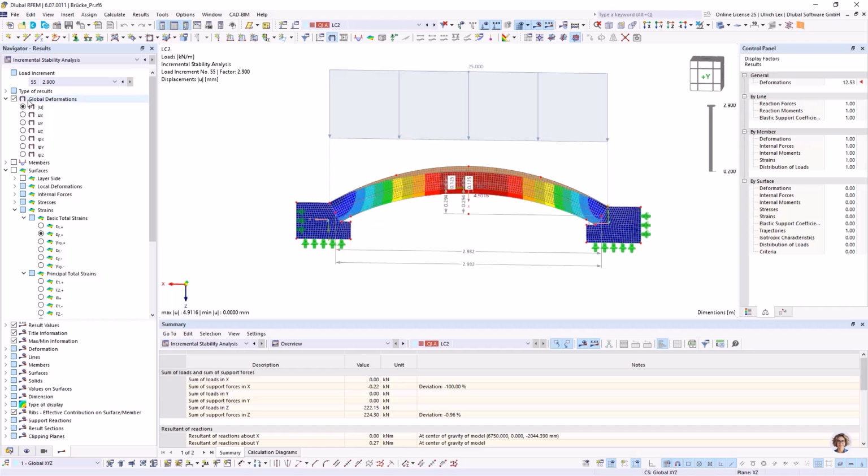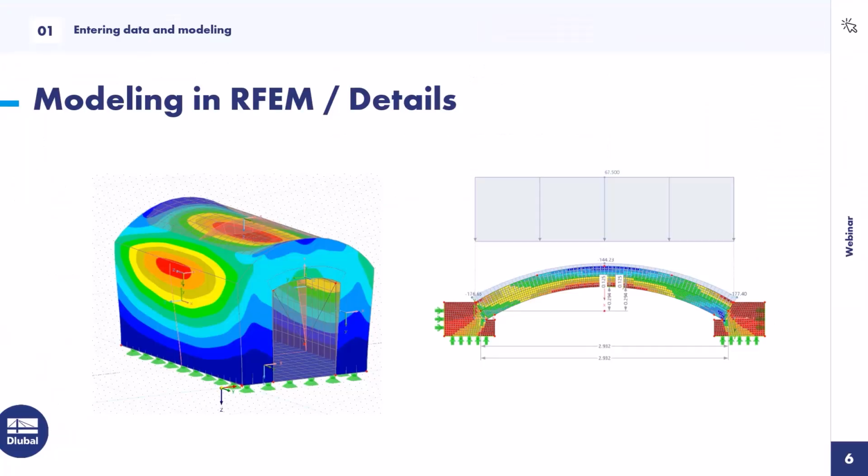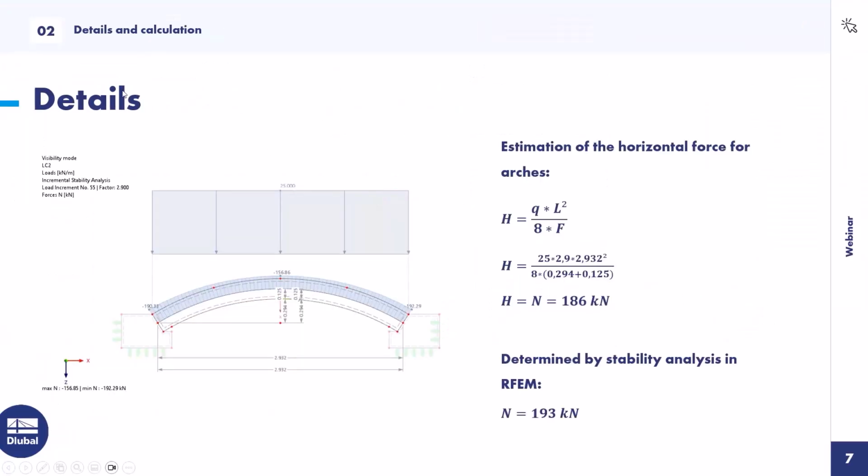And here I can take a look at my deformations. So when I go a little bit into the theory, I want to switch to my presentation. It is possible to estimate the horizontal force, or the maximum horizontal force, for such arches by this formula.